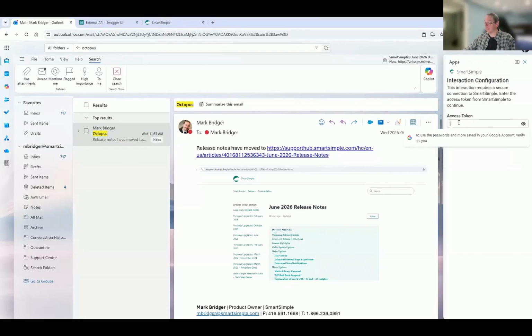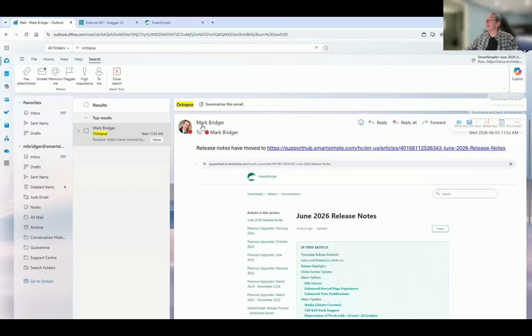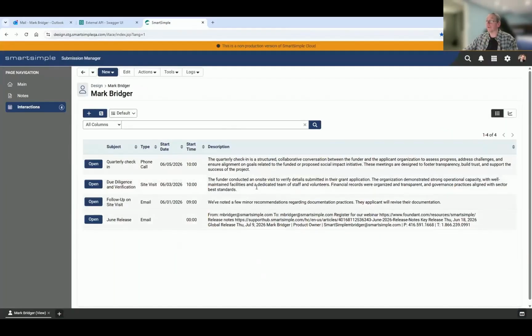Let's see if I do this. Oh, sorry. Anyway, I set up my app. I should test this before I came. I set up my app, and I would say create interaction, and then the interaction would be created. It would appear right in here.